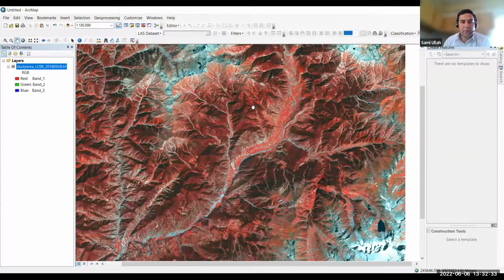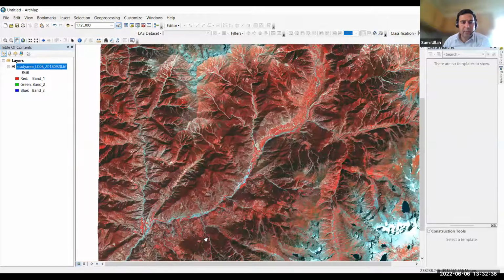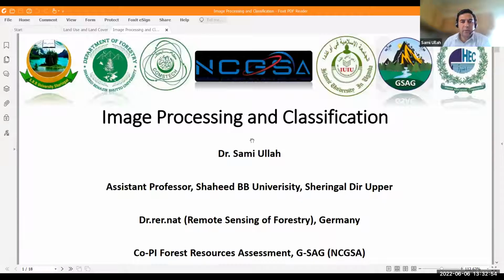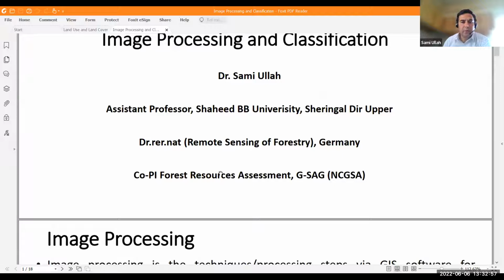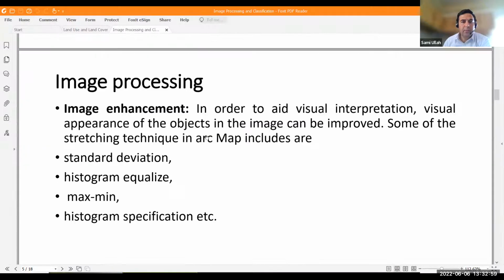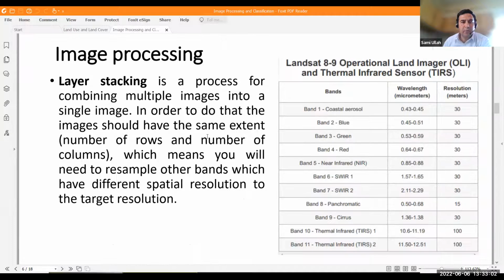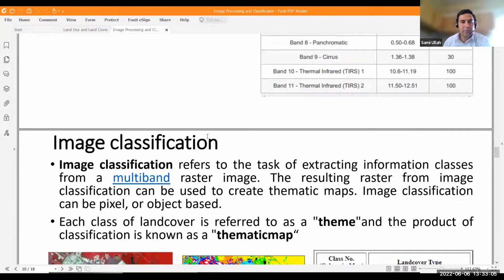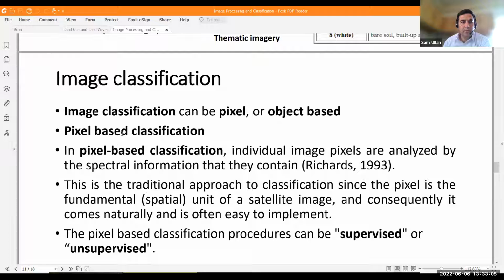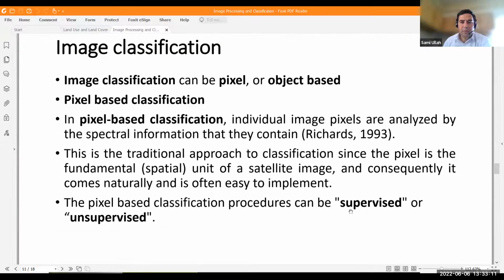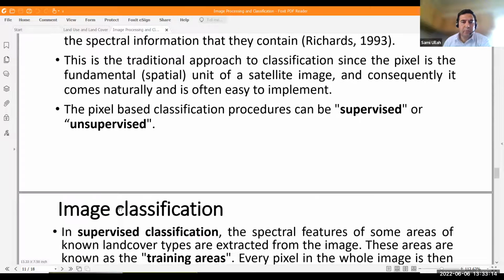As I told you, if you remember, we have two types of classification that time. For example, let me change the screen to that. That was the image classification, as I told you in our last exercise, that the classification algorithms are of two types. The first one was pixel based, and pixel based was, for example, supervised or unsupervised.